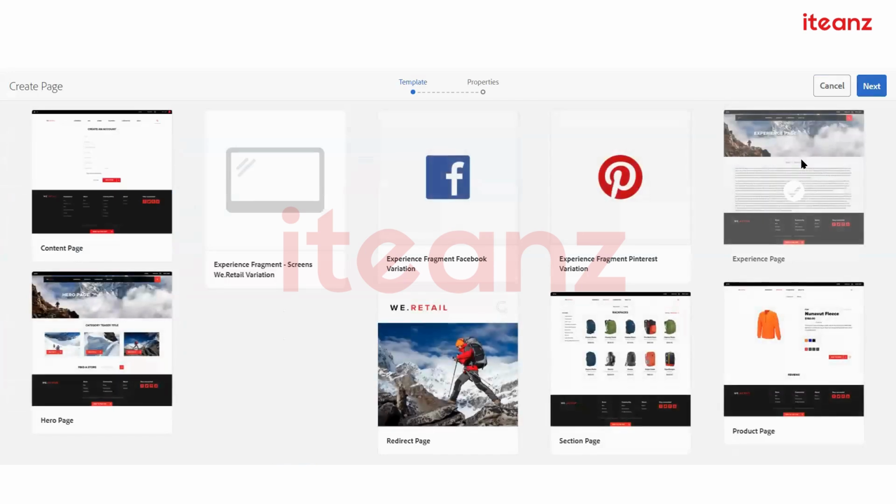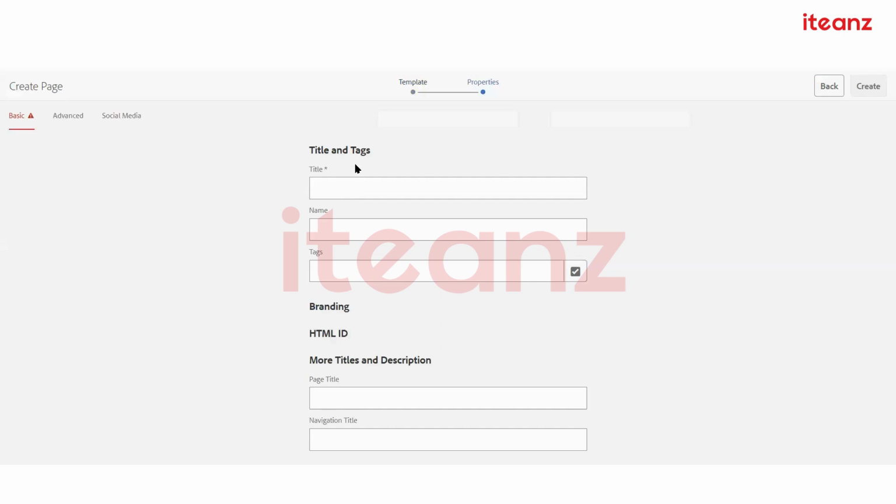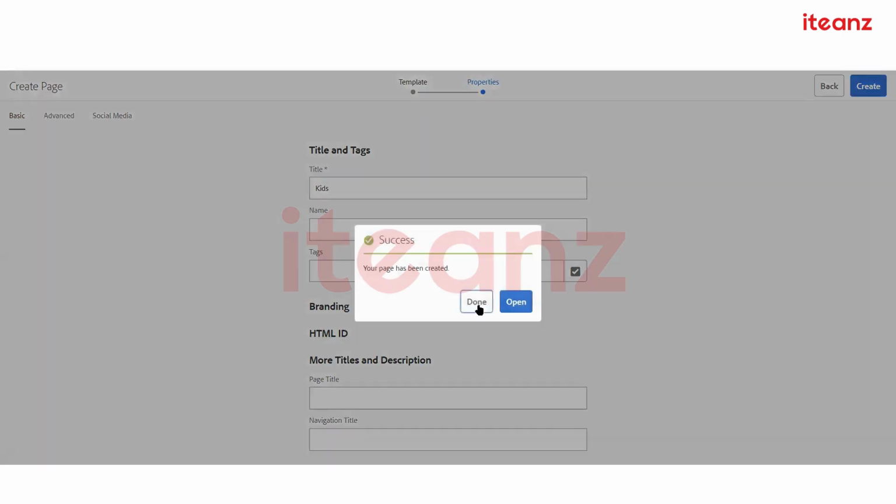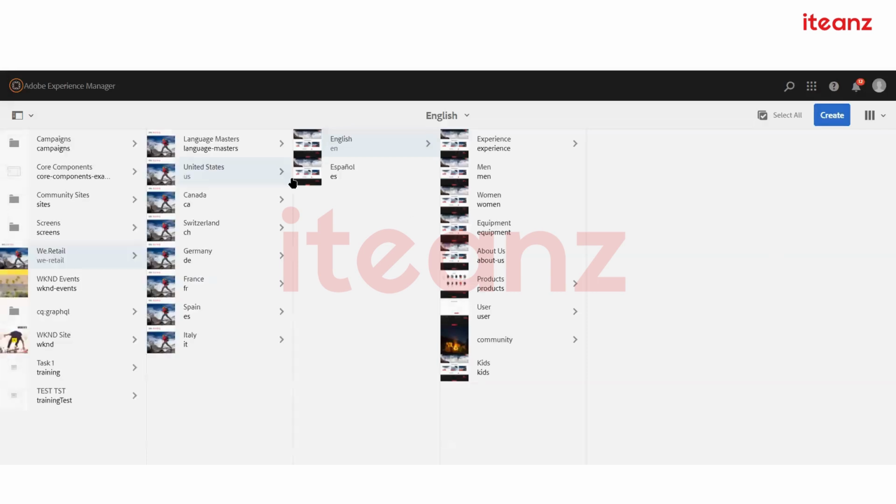Once you open it, you will see a few templates. You can select any one template, content page or hero page, whatever, that's okay. Click next and give some title. I'm just creating a kids category here. I have created a kids page under English.